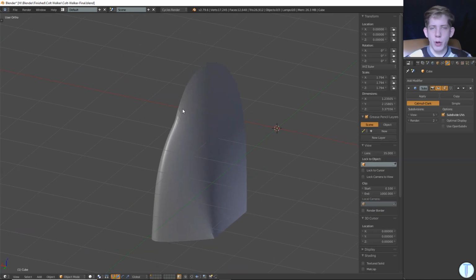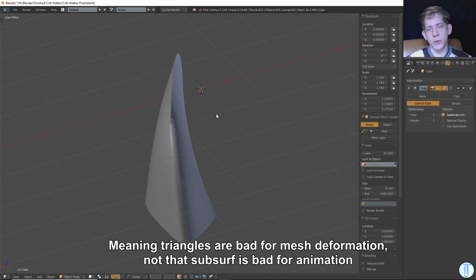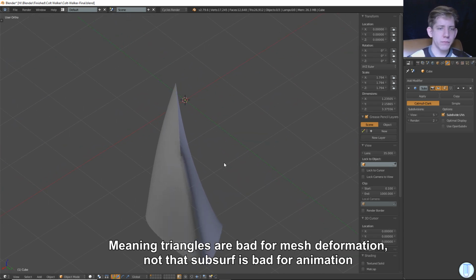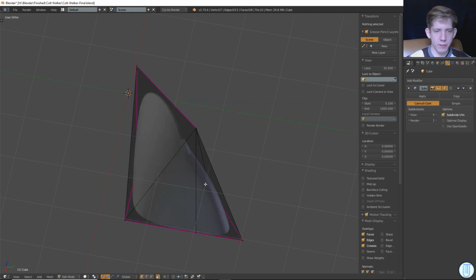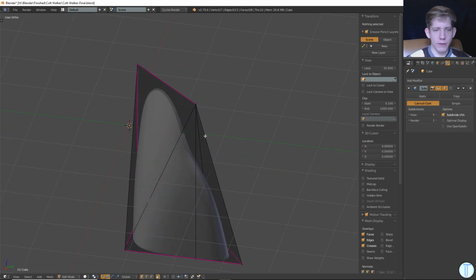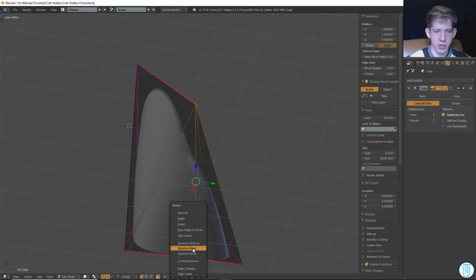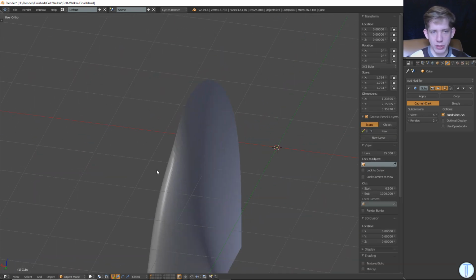All right, guys, and one last note I wanted to tell you about subsurf modifier is that it doesn't handle triangles very well, and they're also bad for animation in general, by the way. But so you see this intersection of what is basically four triangles. If I actually start removing some of these triangles, if I just dissolve this edge right here, it doesn't look as bad. You don't have that kind of pinching issue.